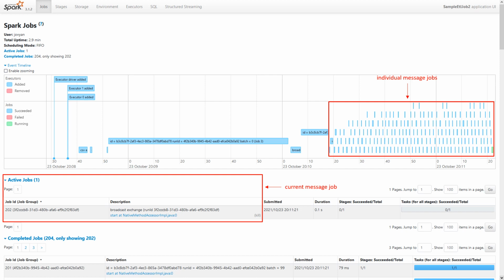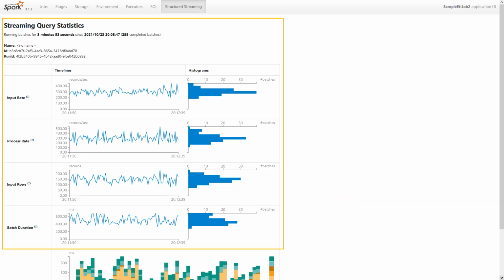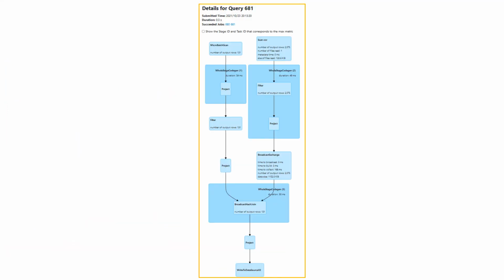The Spark UI shows that each message is treated as a separate subtask. Here is a table of previously processed messages. The Spark UI also provides some useful streaming statistics and metrics. It also generates a diagram of the DAG being performed on each incoming message.